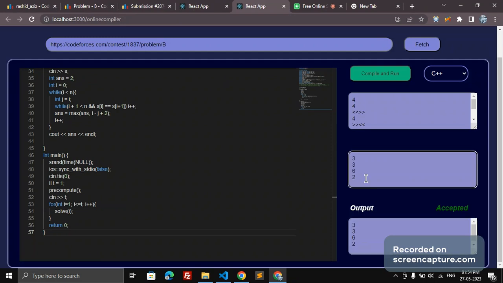You can even add some custom test cases over here. For example, if I write the expected output to be 3, it will give me wrong answer because it's coming out to be 2.